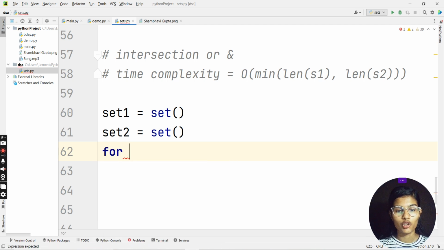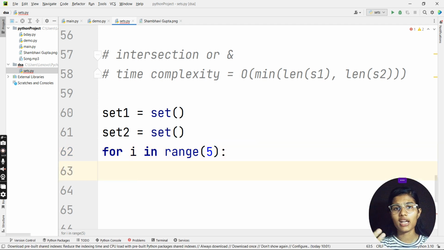Next I'll be applying a for loop. So for i in range, next will be my for loop. For i in range, and what's my range? My range is, let's say, 5 or 4 or 3 or anything like that, right?